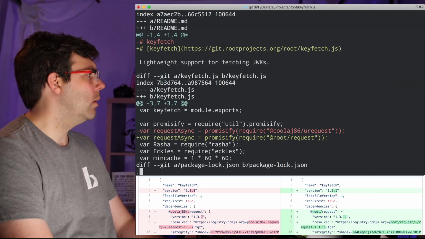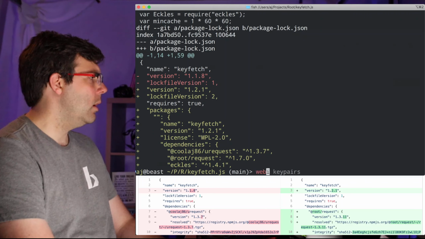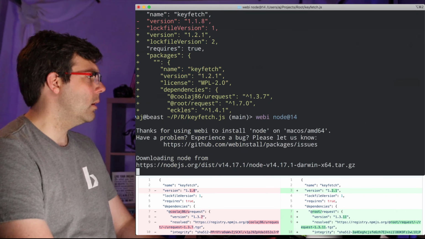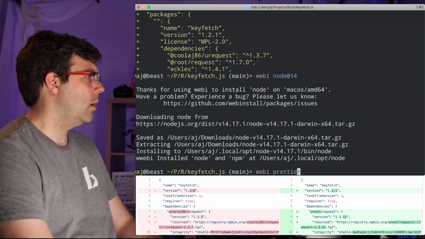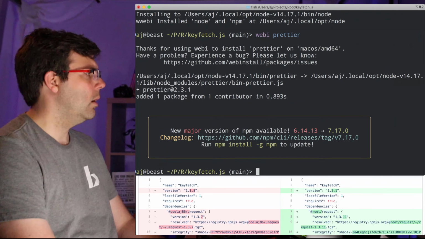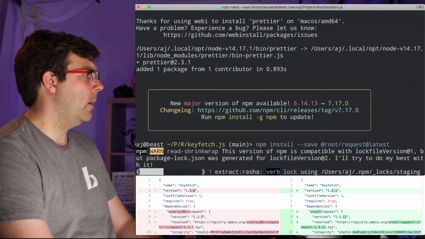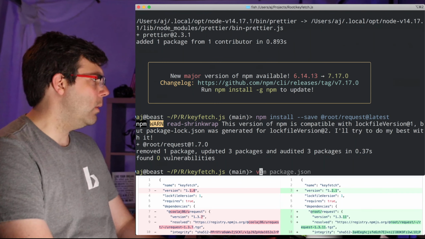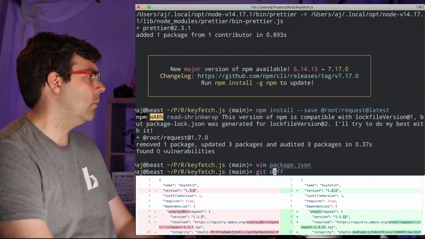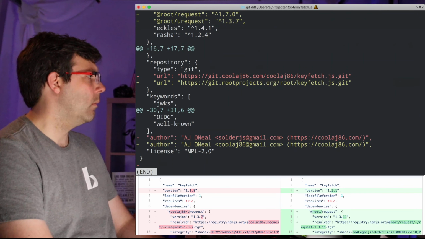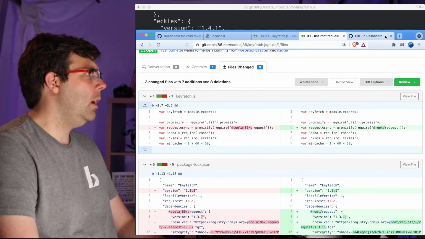Looks right. Why? No, I don't want locked file version. I could have sworn I was on node 14. Huh. I guess I slipped into 16 for some reason. All right, let's do this again. Get our package lock version back down to v1.